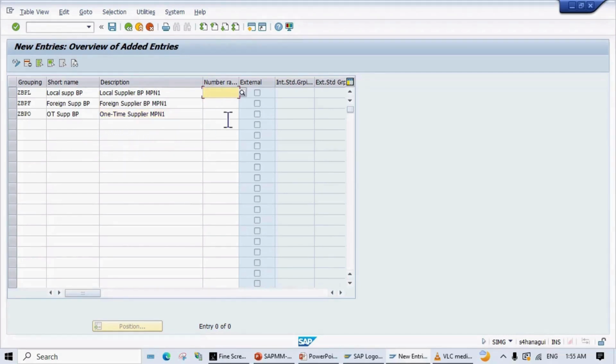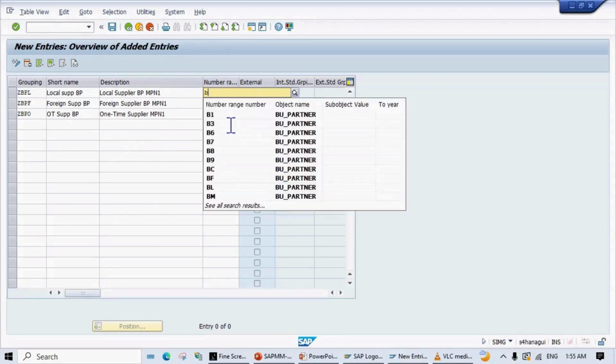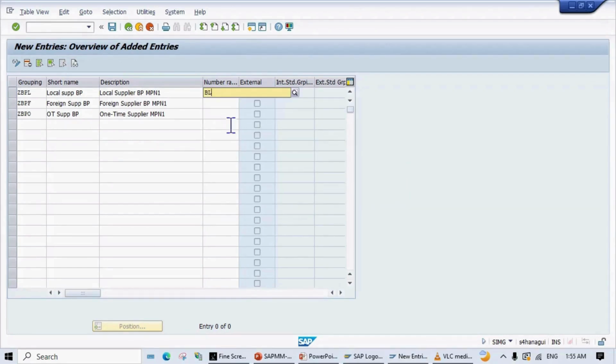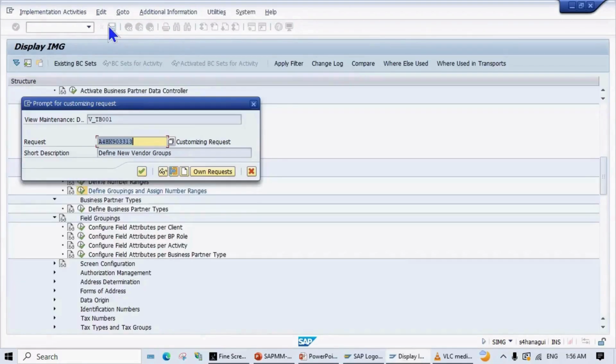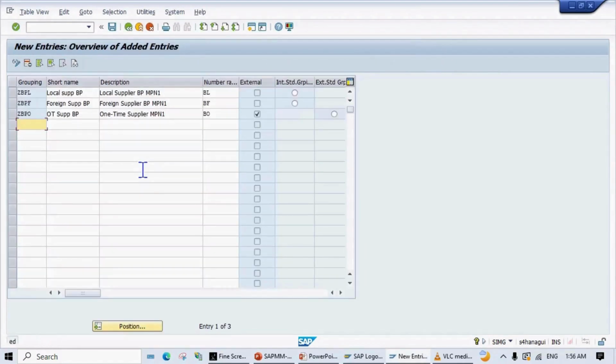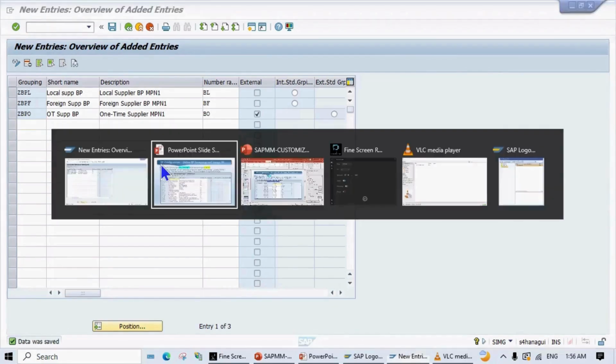Now we'll assign the number ranges for the BP role. BL, we'll make it capital letters, BL for the local supplier, BF number range for the foreign supplier, BO for one time supplier. That's it. Save this. Save it. So we have done with that. It's already saved. Let's go back to our slide.